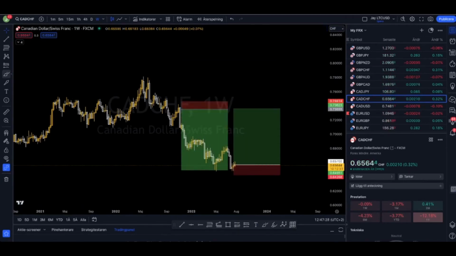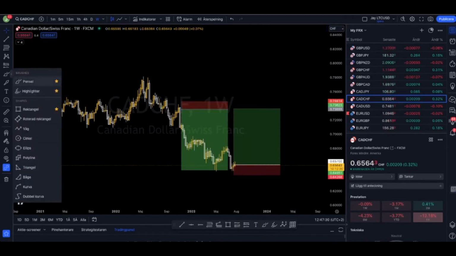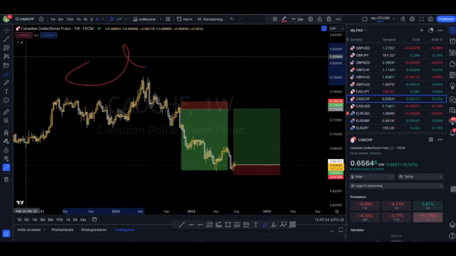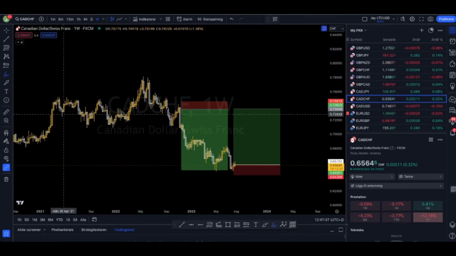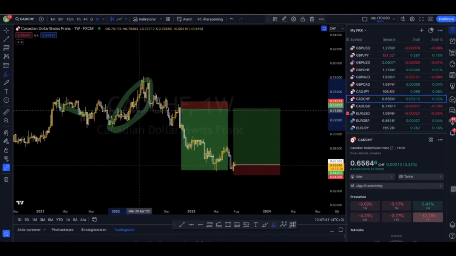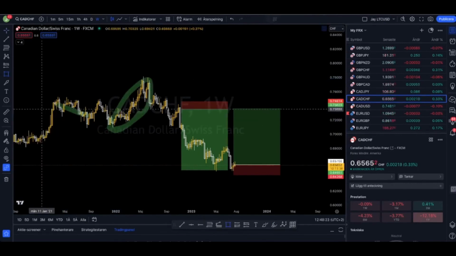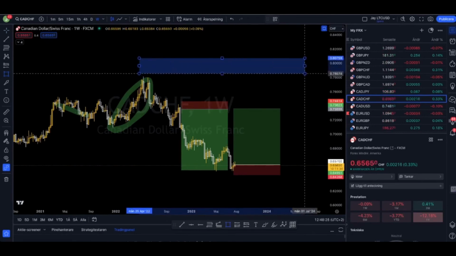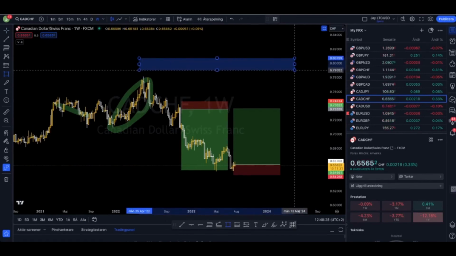Underneath that you got the drawing tool. So here you got the pencil, you got the highlighter that I use a lot when I teach. So here you can highlight different sections in the market. And here you got the box tool. Very important when you want to draw out supply and demand zones, order blocks, and support and resistance.